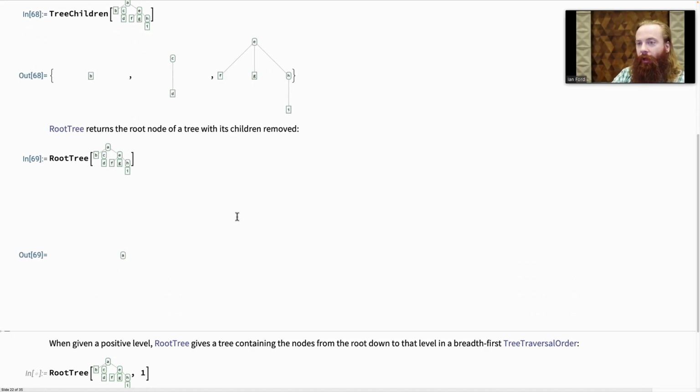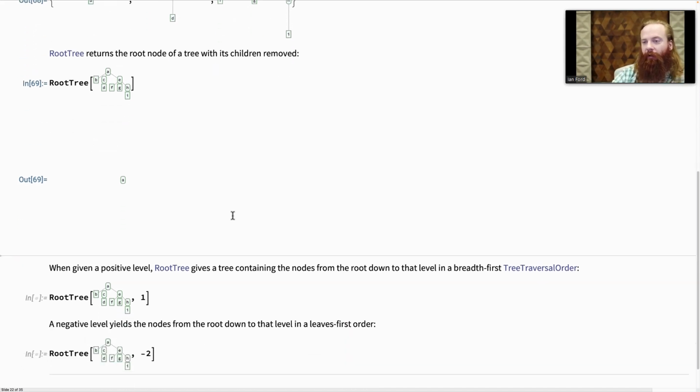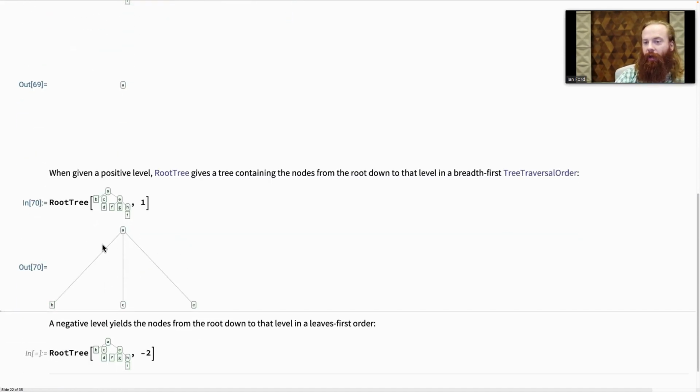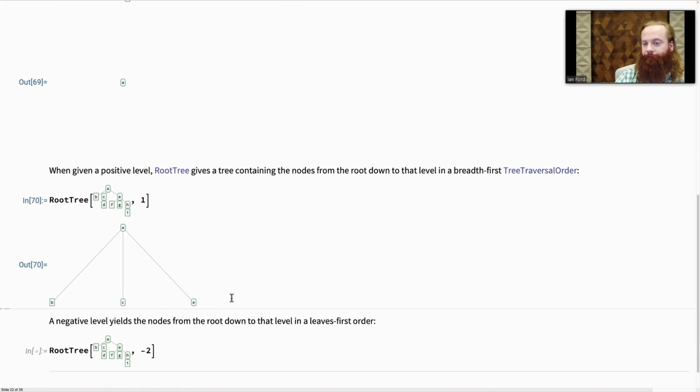Root tree can also be given a level, and it will give all of the nodes of the tree, not just the root node, but all of the nodes from the root node down to that level. So if I say root tree with level 1 specified, that's going to give the root node with the children B, C, and E, but the children of C and E will be removed. So if I do root tree, we'll see that. And you see a tree with root node A, leaf B, and these 2 empty nodes, C and E.